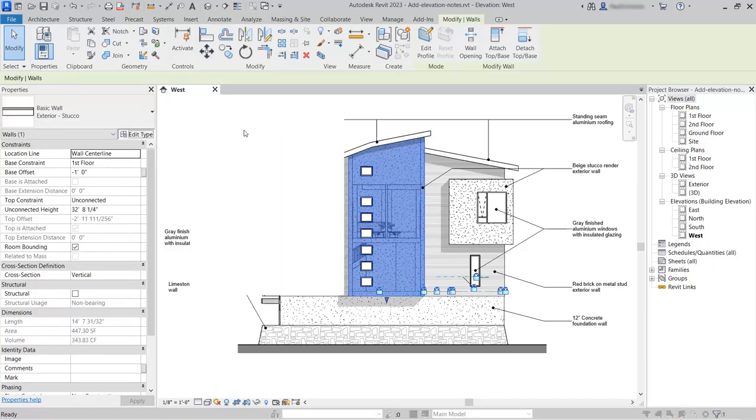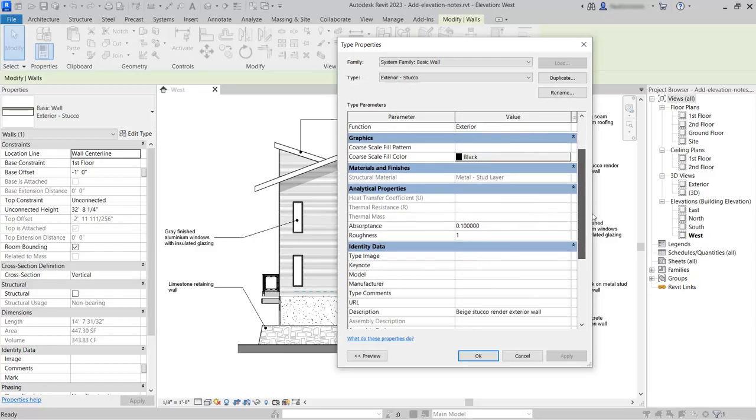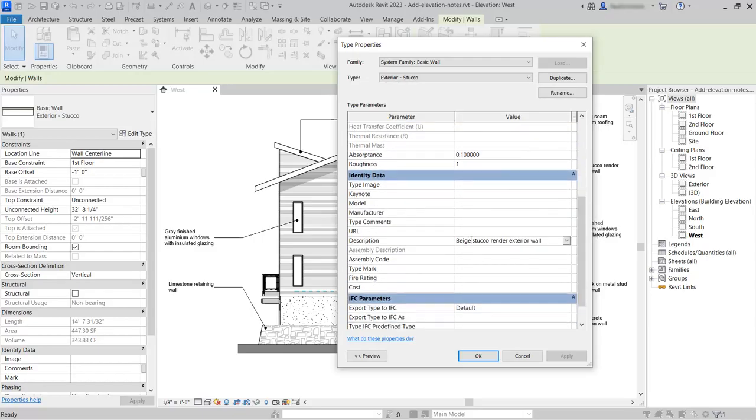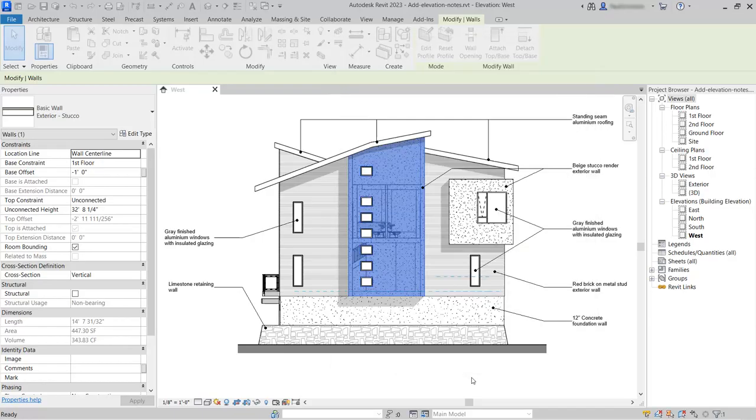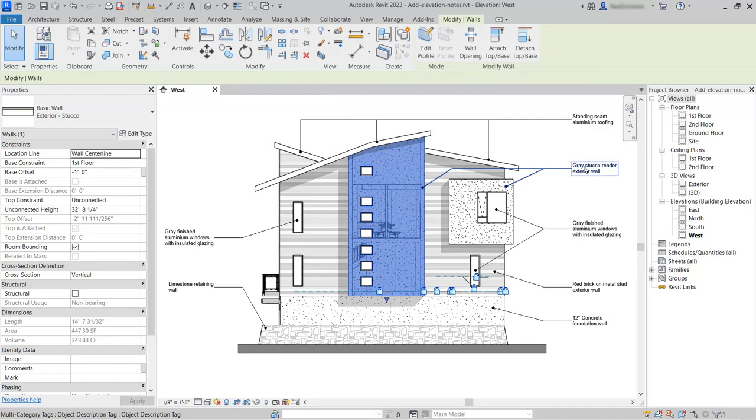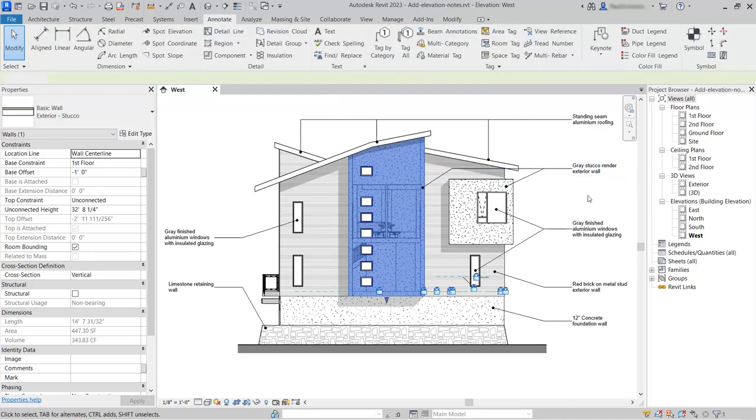Properties palette here, and then we'll scroll down to the description parameter, and we can just change the beige colour in the description here to grey, and then we'll click OK to save and apply that change, and straight away we can see that that note on the tag is now updated as well.